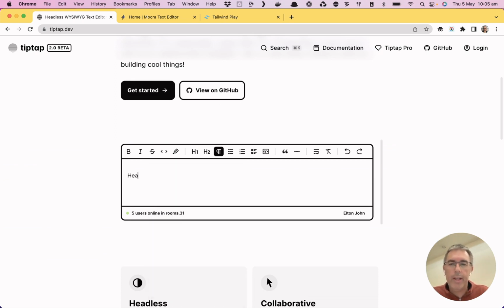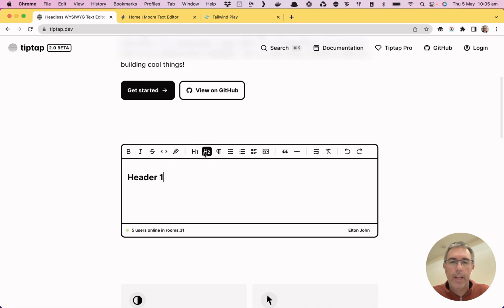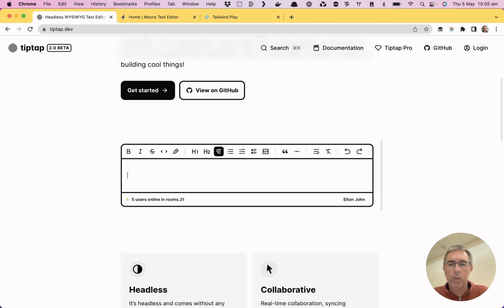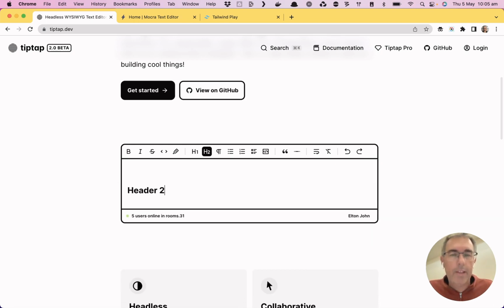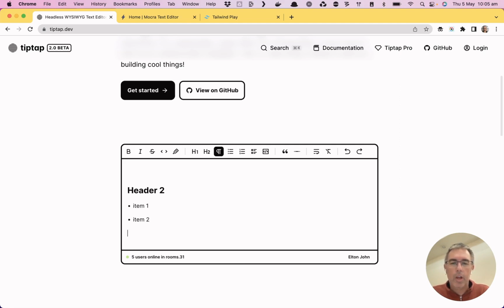We can do header one. So they've linked up buttons, and essentially that button is calling something on the editor object to say this block is a header, and we can switch them around. But cool, they've also supported some of the markdown syntax that we know. So you can't just use markdown, but you can use some of the syntax. So I can do dot and item two. I could do one.